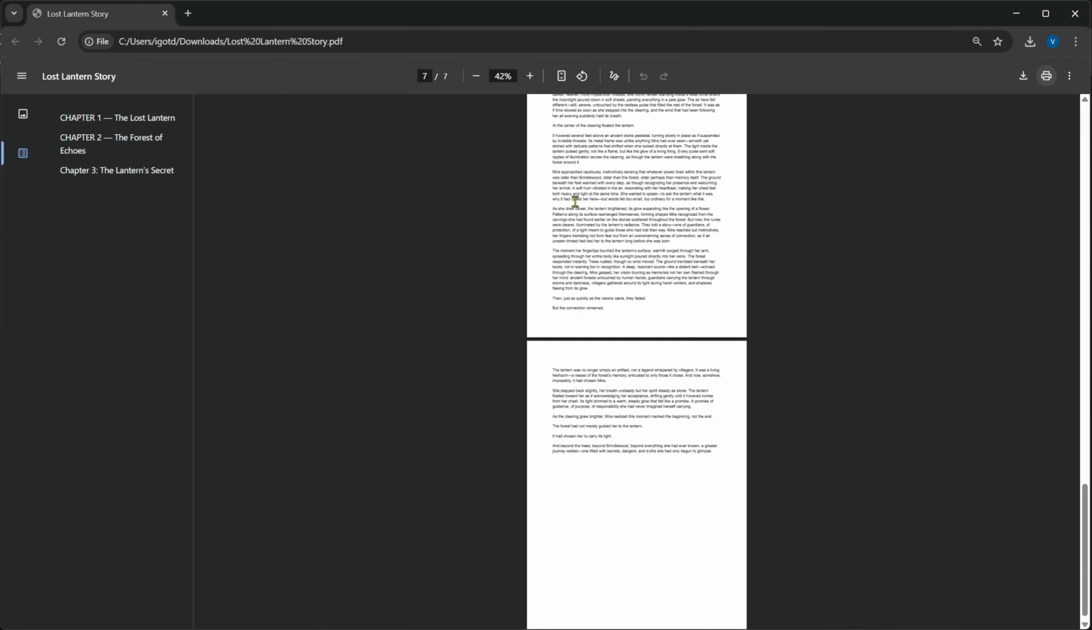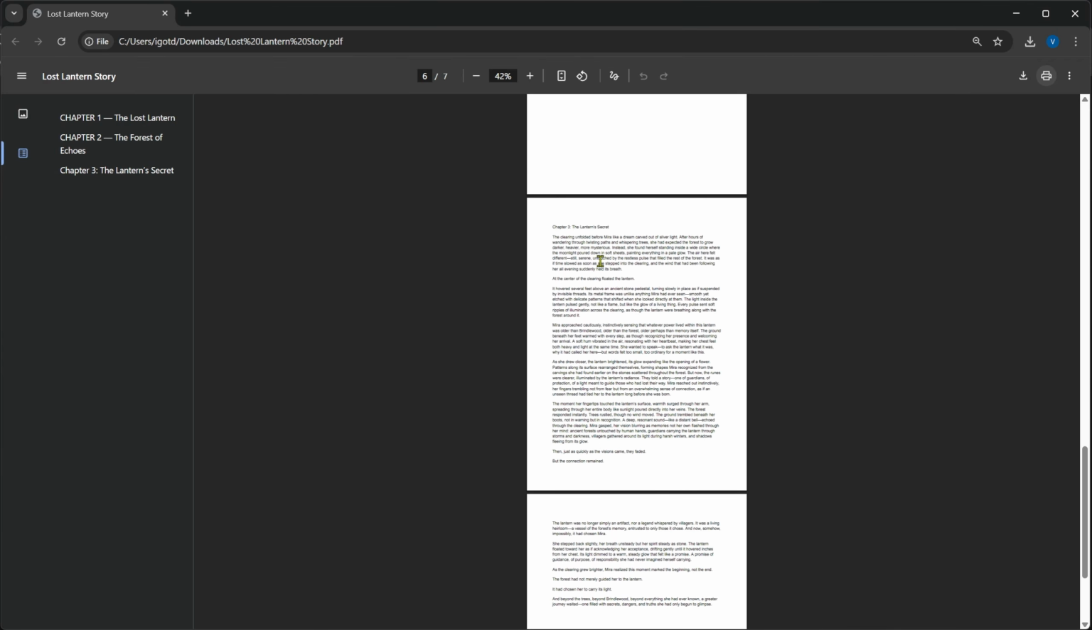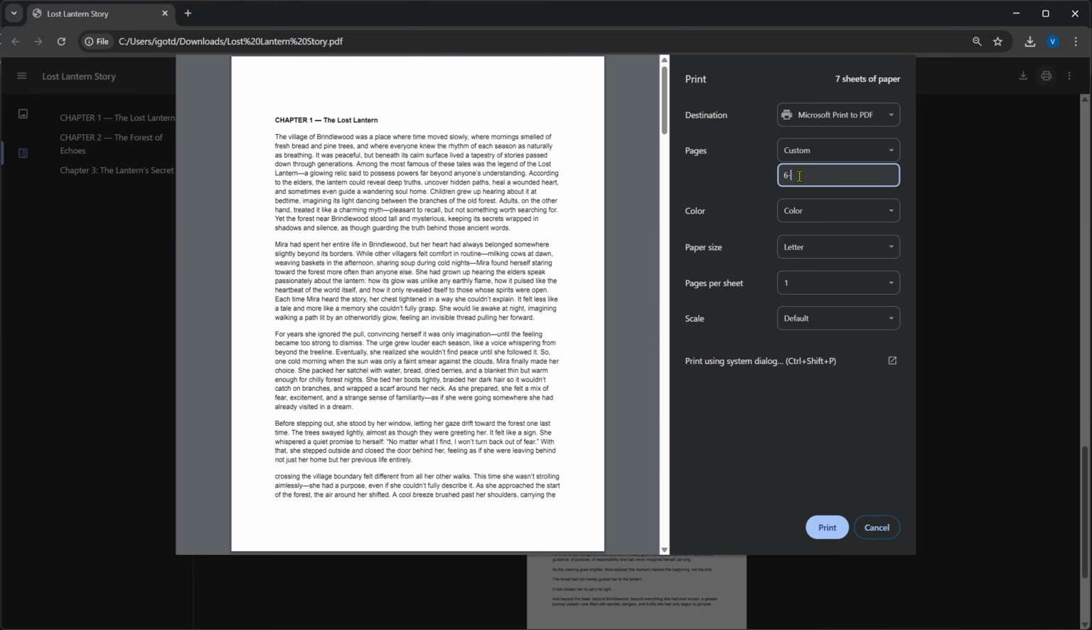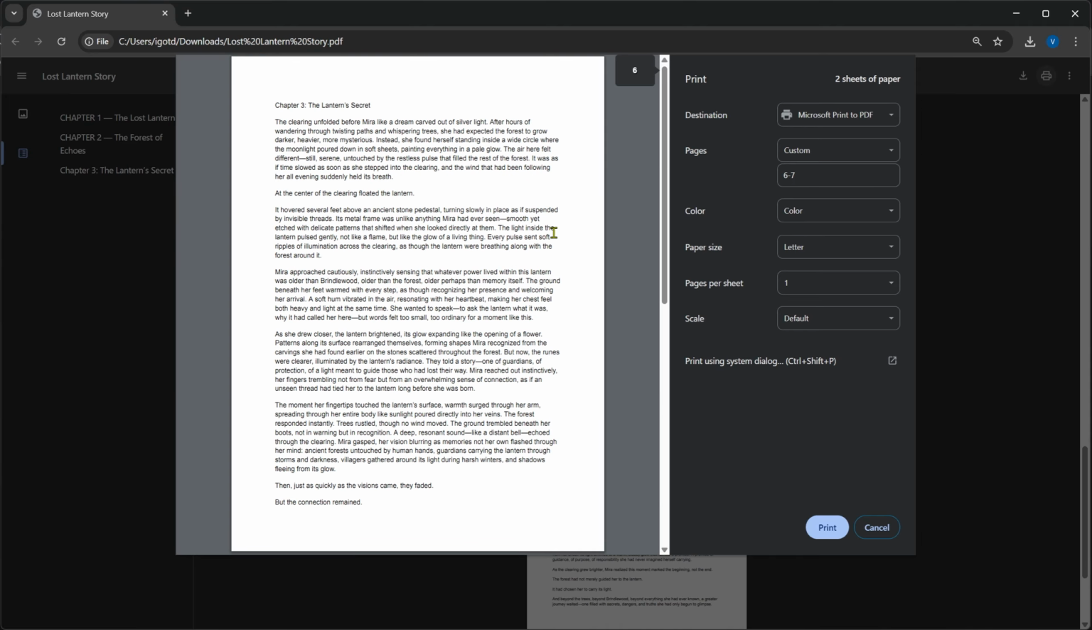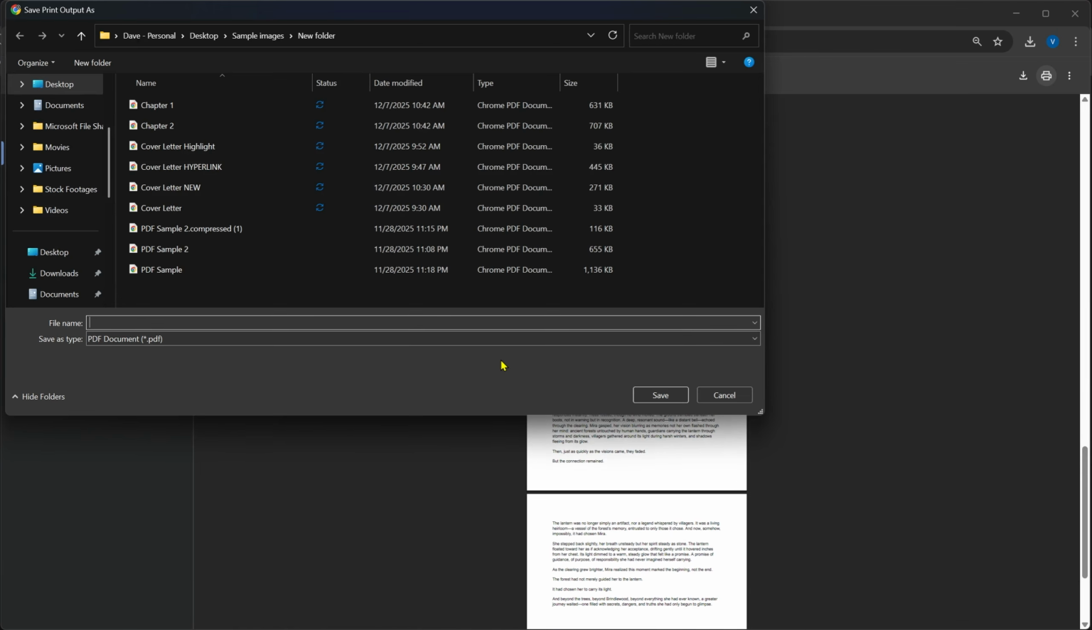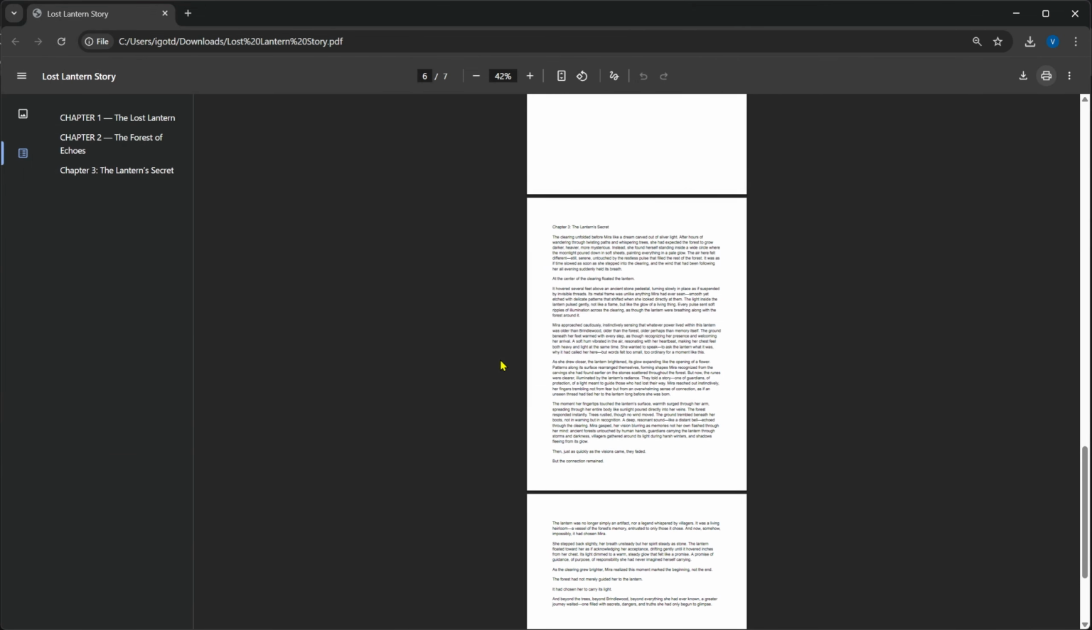And then the last thing is going to be chapter 3, starting at page 6. So I'm going to click this, choose custom, and then pages 6 to 7. There you go. Click the print button right here and then name it chapter 3.